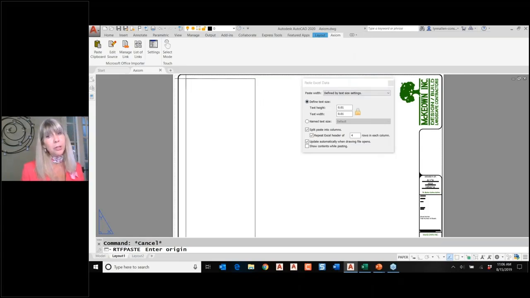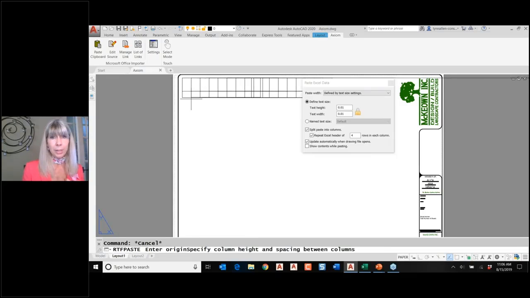There is another option on there, show the contents while pasting. I don't think you need to. You can turn that on if you want to. I prefer just to work with these rectangles, but that's up to you.